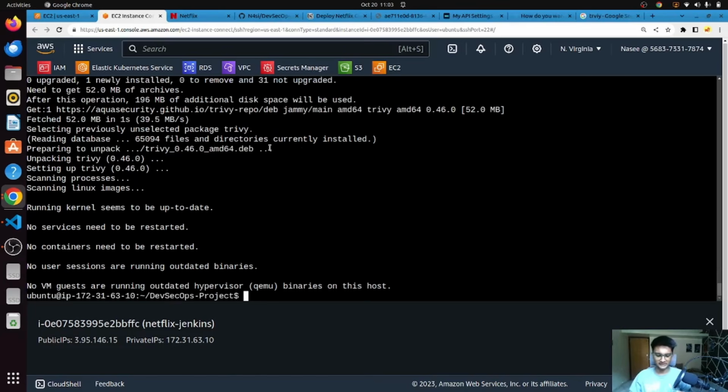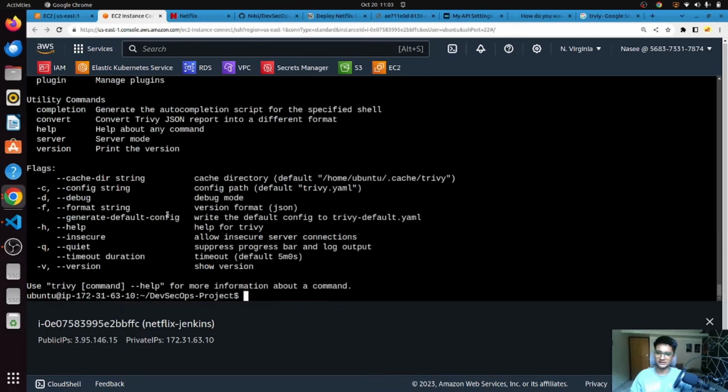So we have installed Trivy, and if I type Trivy, I should be able to see all the options, which means Trivy is installed. You can also run the Trivy version command to check the version. As I said, Trivy is another open source security tool.